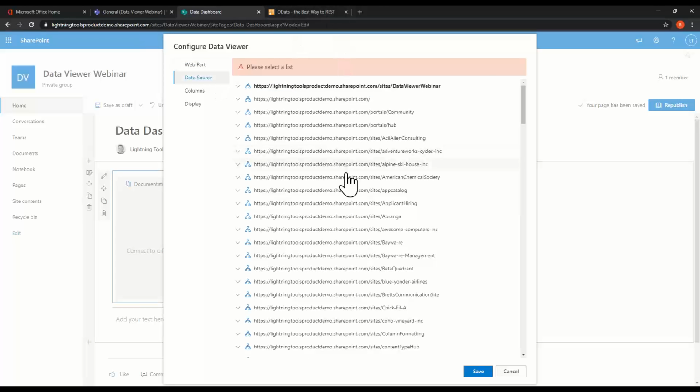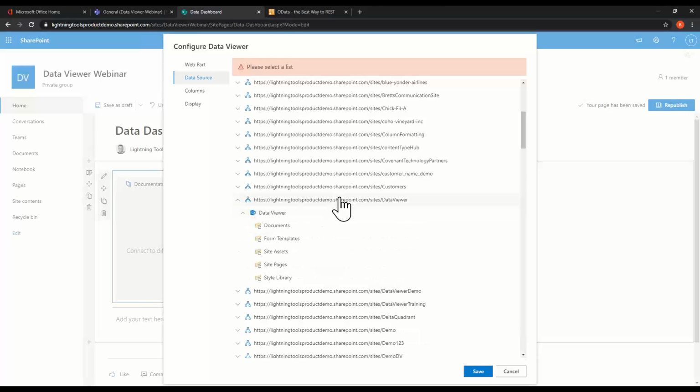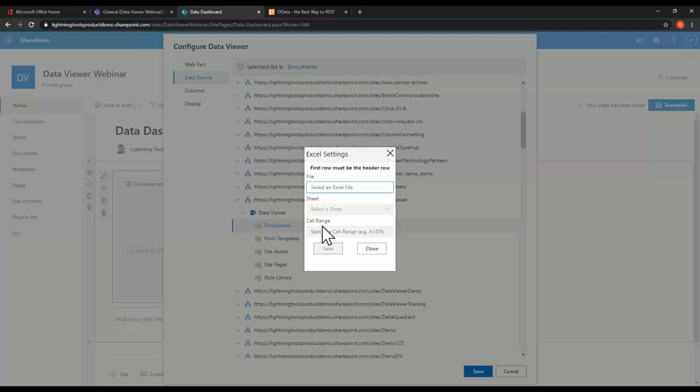So in here I've got a list of, like I say, different site collections that I can connect to. So here under the data viewer, my Excel document actually resides in a completely different site collection to the one that I'm currently in, and it's inside this document library here. So I can select that document library, and that allows me to select an Excel file, and there's one here called book.xlsx. So I'm basically going to go through and select that, and in the drop down it gives me the sheets that contain data.